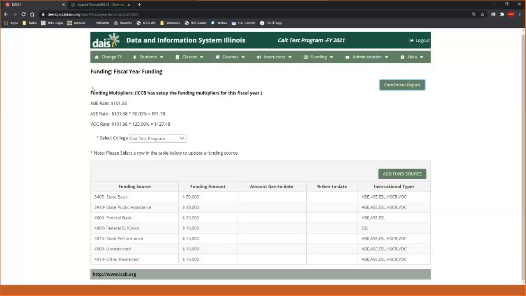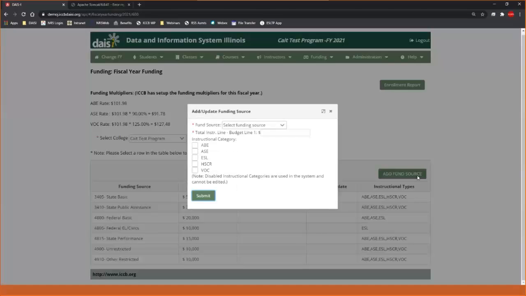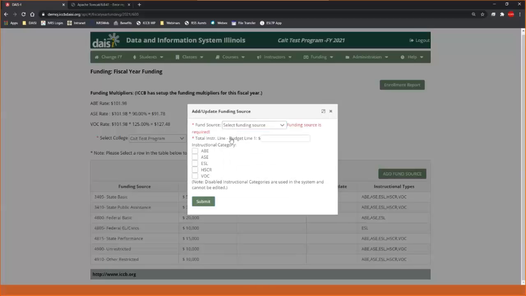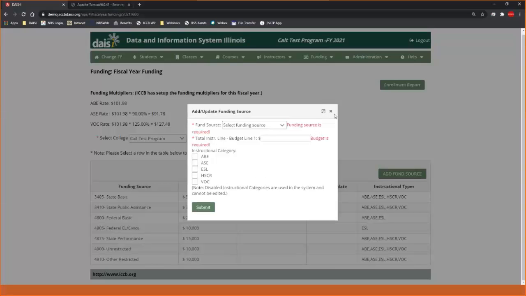Again, these are read-only fields, so you won't be able to change these, but it's just good to keep in mind what the generation amount is for each of the funding sources, for each of the instructional categories. And then finally at the bottom, we have this table that shows the funding source and the funding amount for your organization. In order to add a funding source at the beginning of the year, you just click on this button, select the funding source, and then all of this information will come from your budget contract. And then you'll click Submit to save that.